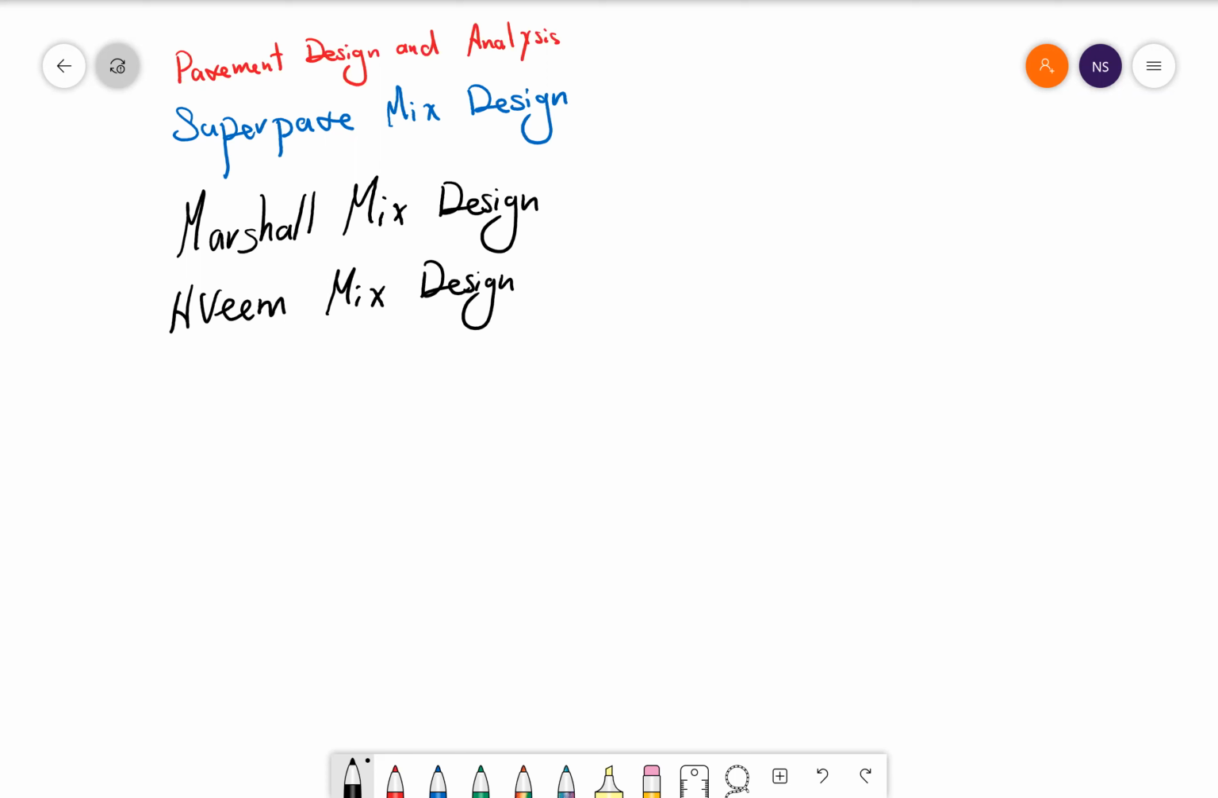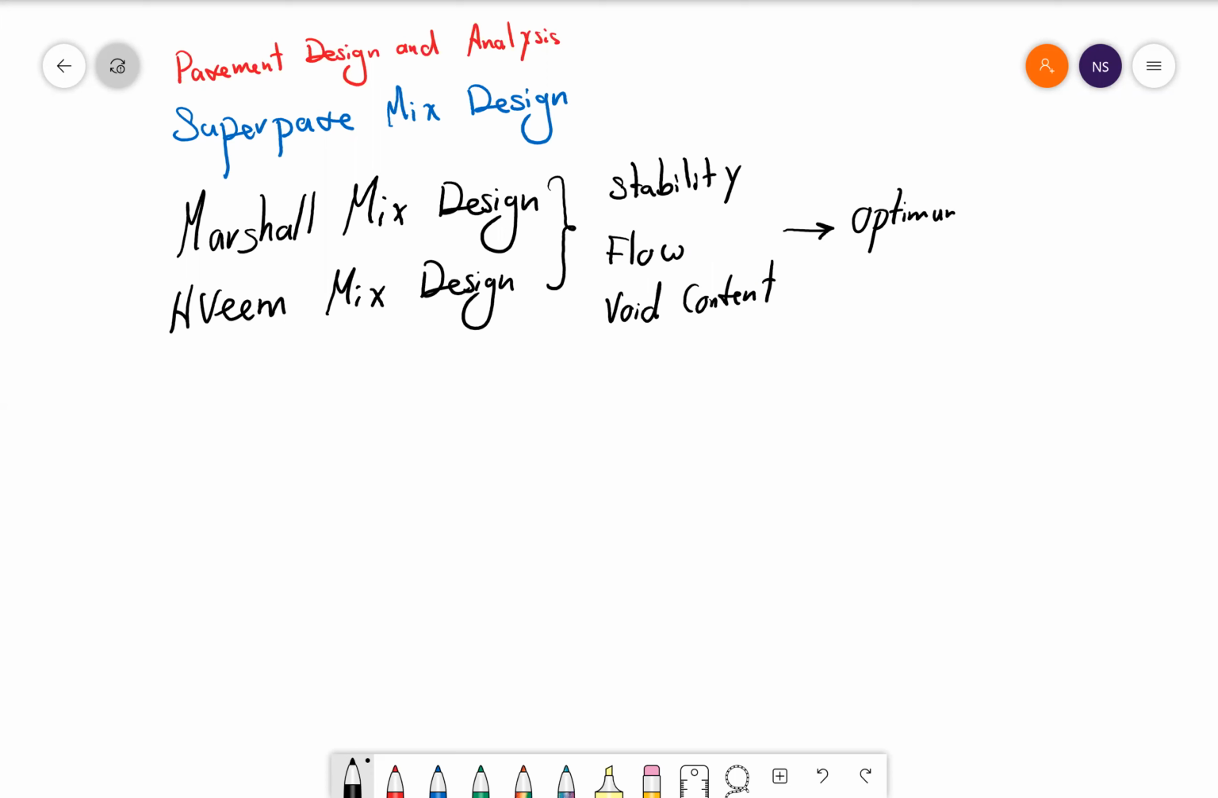The Marshall mix design and basically the previous ones are based on stability or strength, and also the flow of the target mix design. And also there was a target void content or air content in the mix that will give us the final mix design, the optimum binder condition or optimum binder content, right?